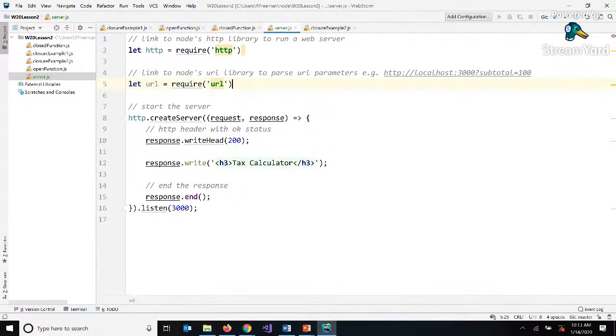So Node comes with a library called HTTP. It also comes with a library called URL. Now the semicolons here, I'm getting these little yellow warnings. WebStorm wants me to terminate those statements with semicolons, but in newer versions of JavaScript, it's not required. So you can include them if you like, you can omit them if you like. My code editor is warning me I should put them in, but I don't have to.